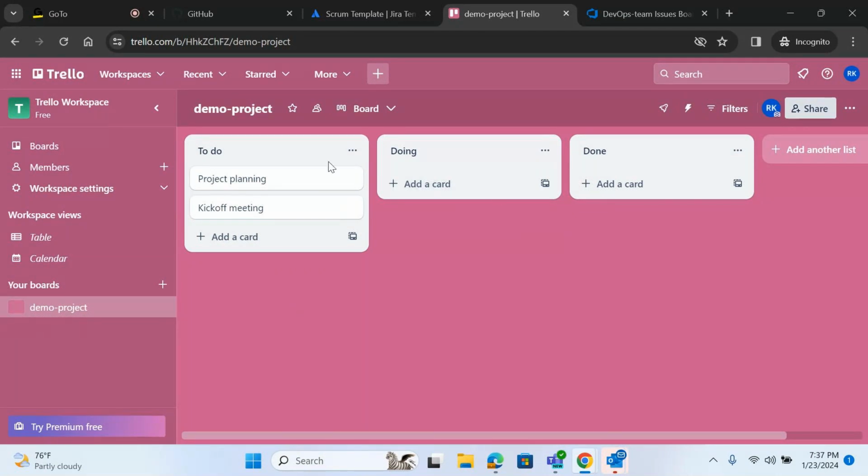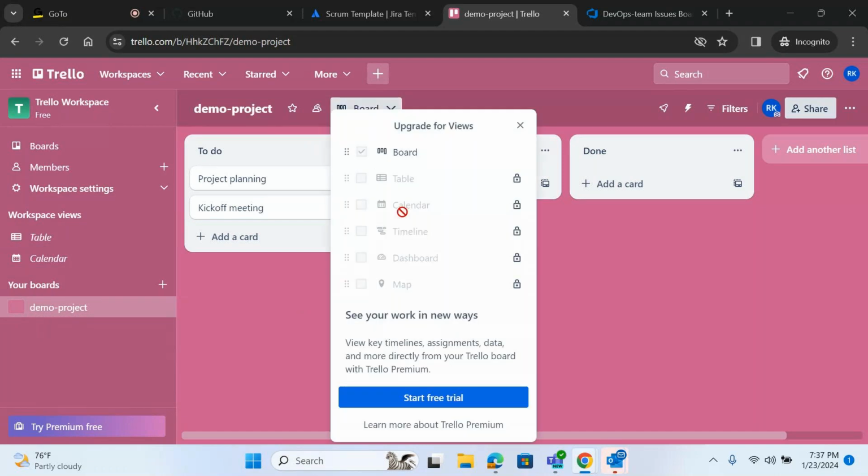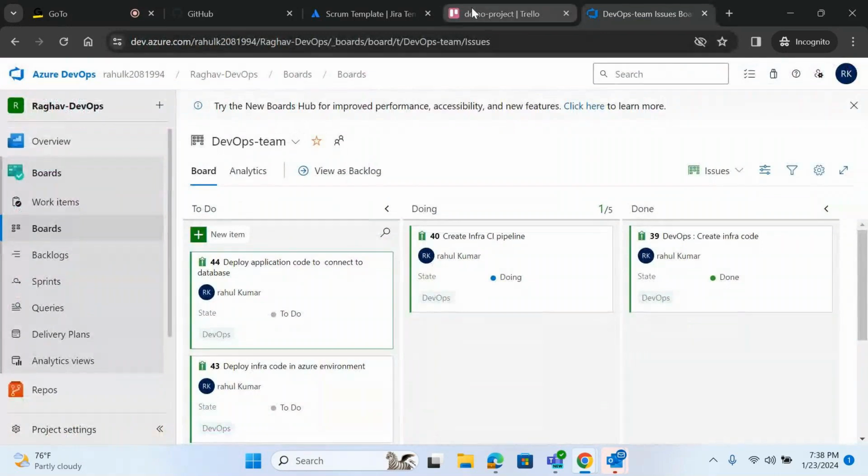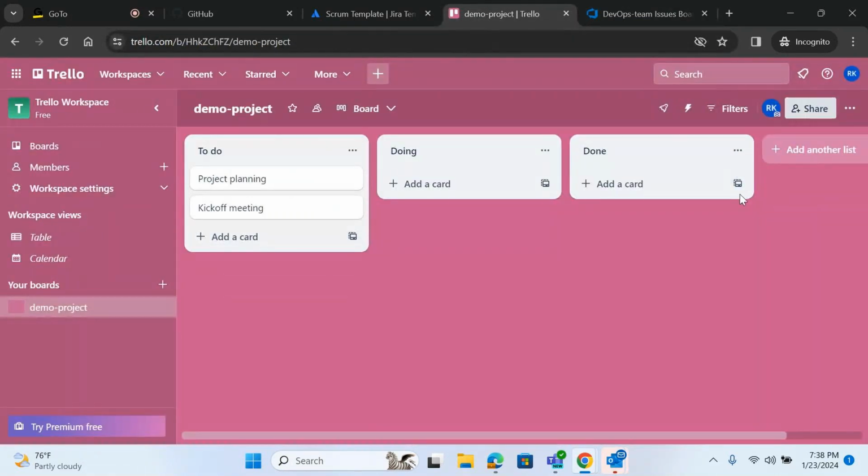If you see, we have a board, right? This board has three tabs, right? One is to do, doing, and done. So it is similar to Azure DevOps, to do, doing, and done. Right. If you want to customize your board, you can customize it, like before done we can add tested and all, in testing and all, something like that.